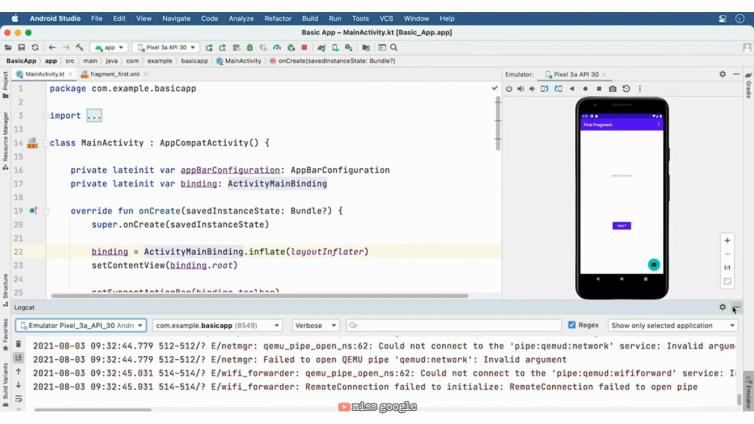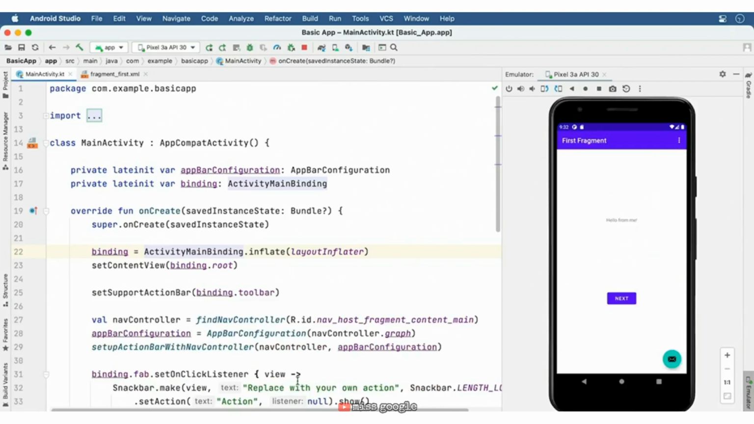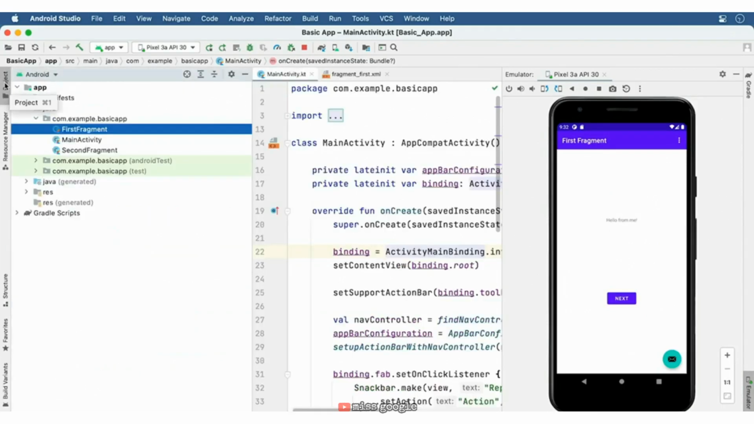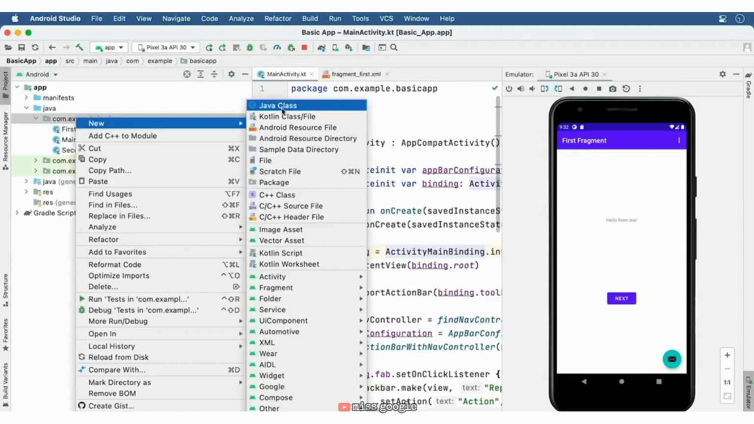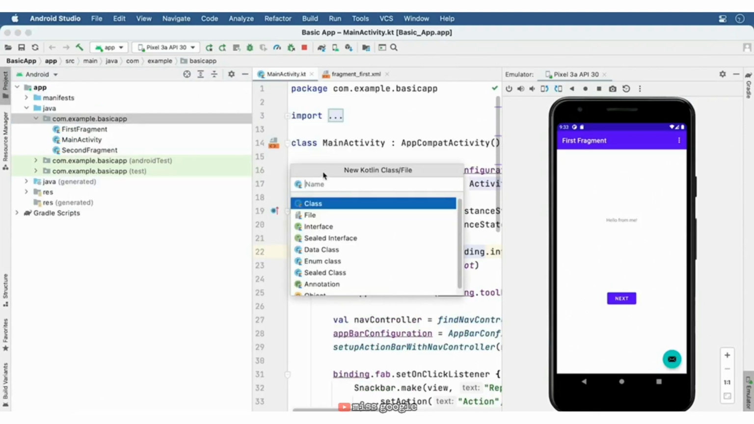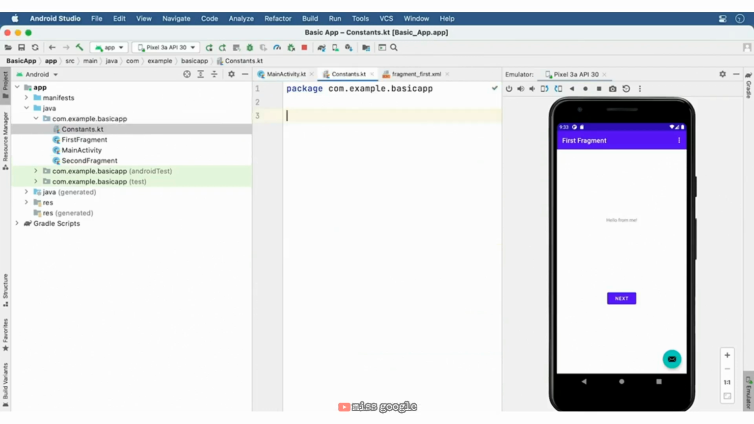Now, I'm going to show you a very common pattern that a lot of Android developers use on Kotlin-based apps. First, I'll go to the project, and I'll go to my base package here, and I'm going to create a new Kotlin file, and I'll name it Constants. This will be a file, not a class. And within this, I'm going to create a constant with const val. I'll give it a name of TAG, and I'll give it a string value of MyAppTag.